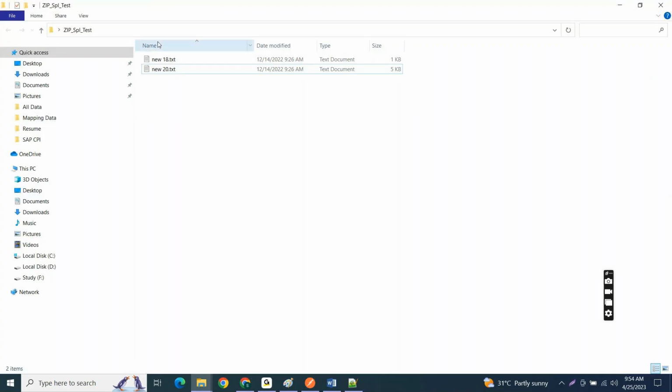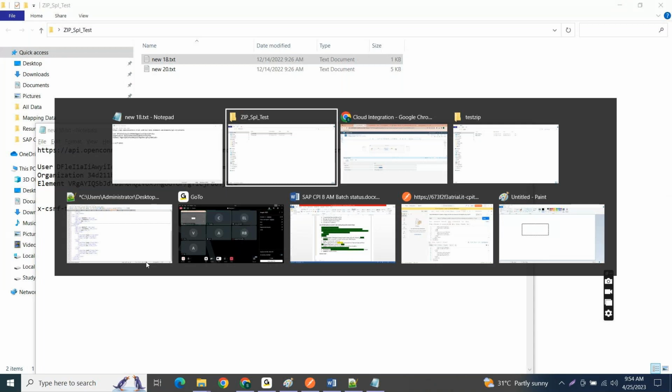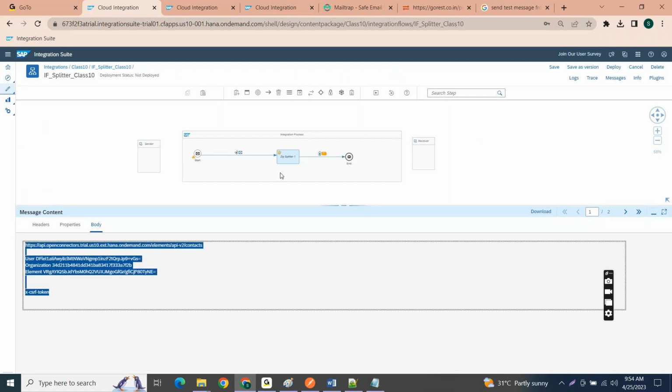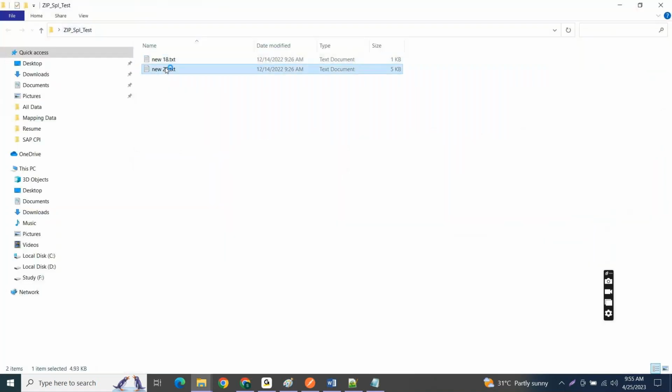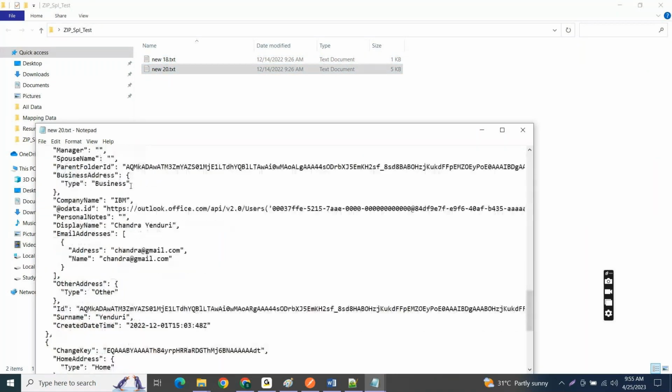Let me open the new 18 message here. This is the new 18 message: API, open connectors, endpoint URL, user, organization, element and XSRF token. The body is here, the same body. If I go for the second message, what I have in the second message is some JMS data. Let me open that new 20 file here. See, change key, home address, current region. All the details will be available there.